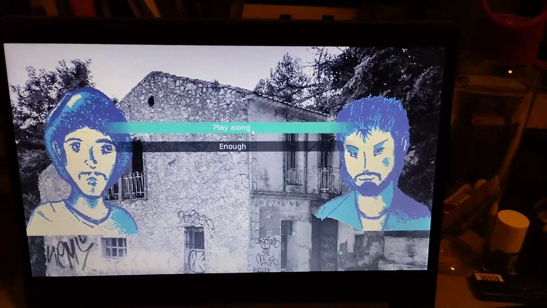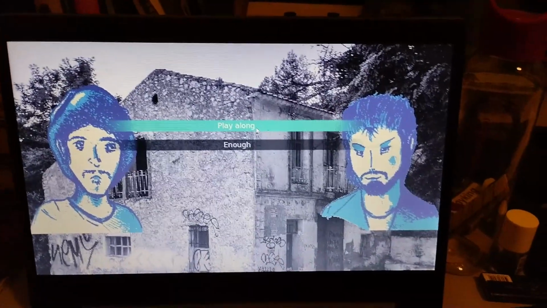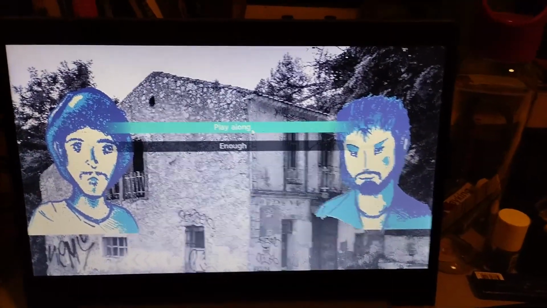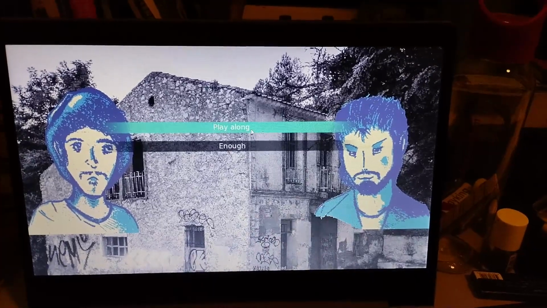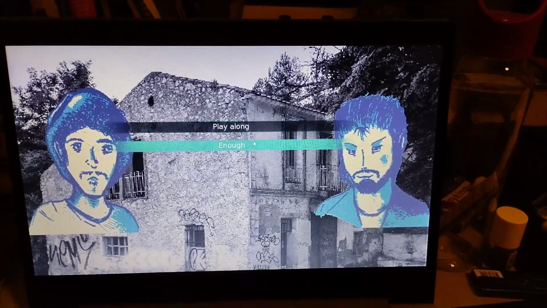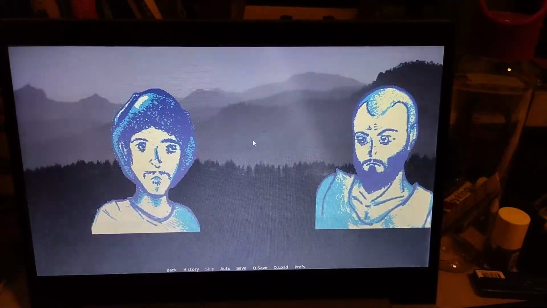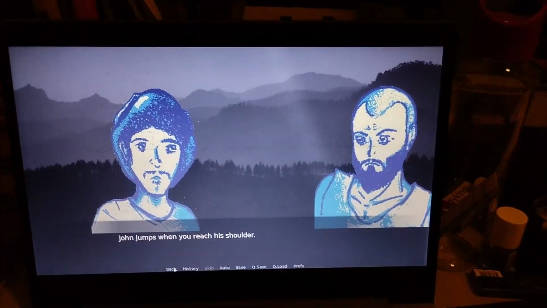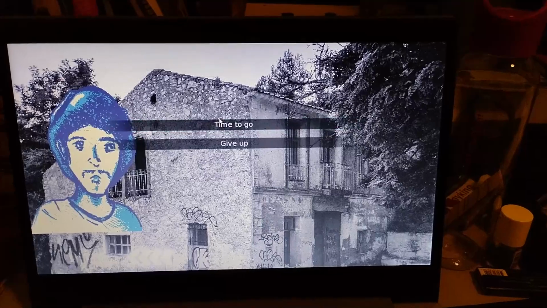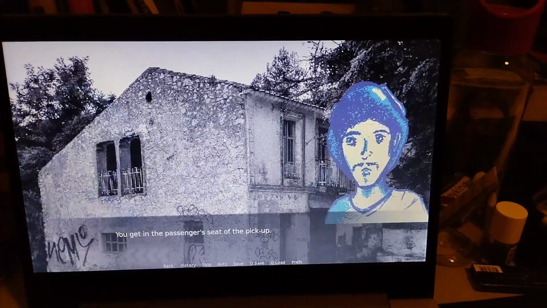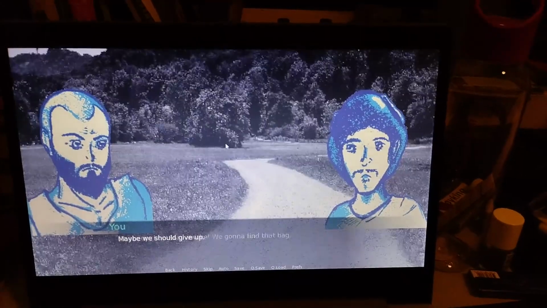What will happen if you fight with David here? You will not be able to recur to him later, and that may be pretty bad for you. But let's say that you play along. Oh, we have click, give up. It's time to go. So we decide to go.